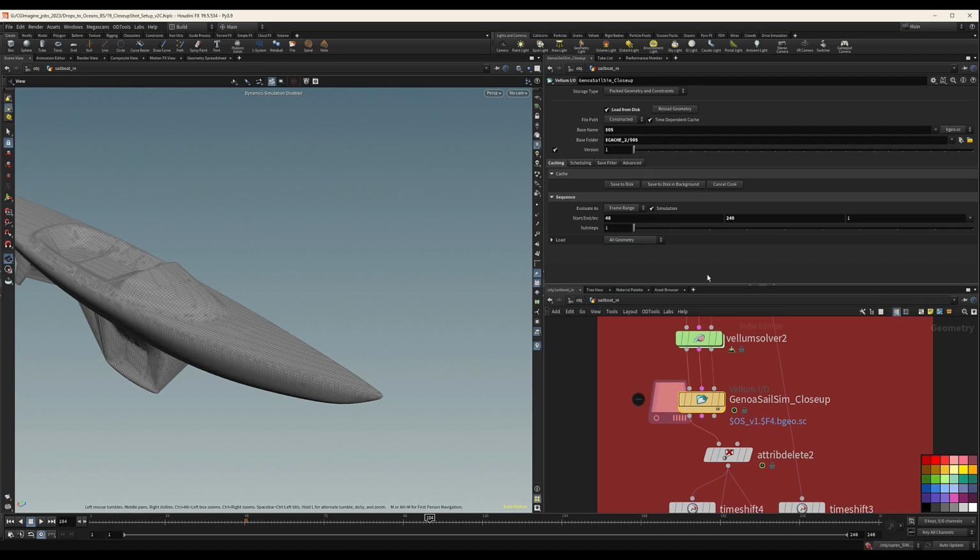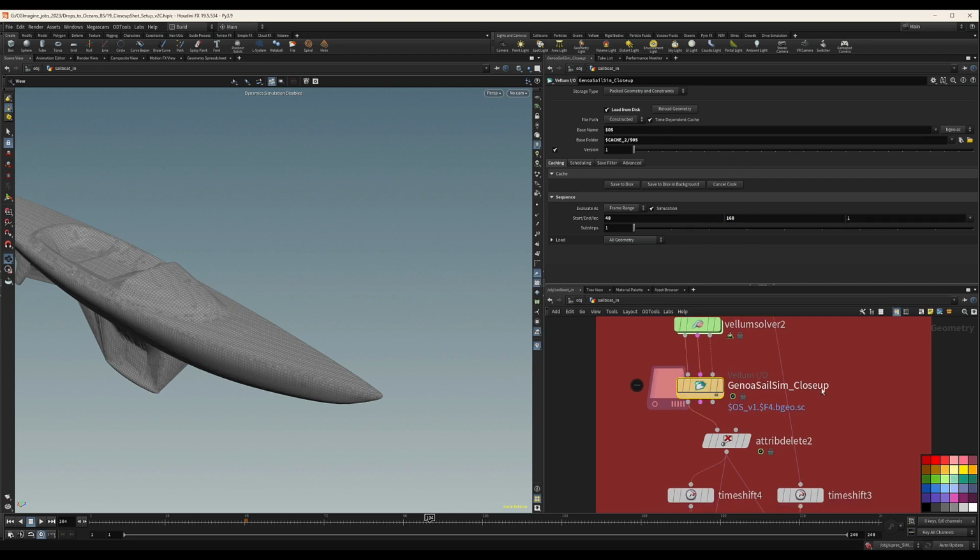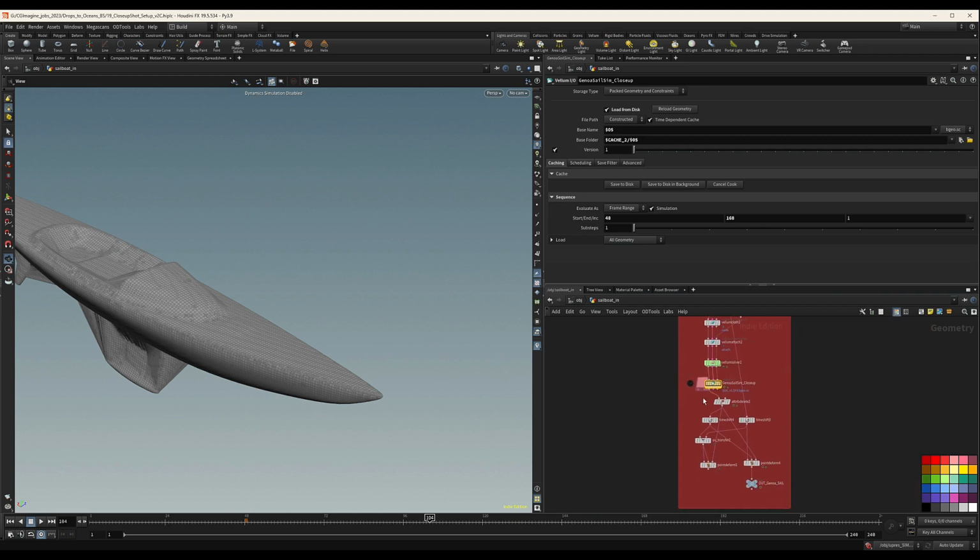Version 1, and we don't need to go all the way to 240, and just cache this guy out. Sorry for this change of plan, but it's just to get things in the correct order. It's going to benefit our simulation.